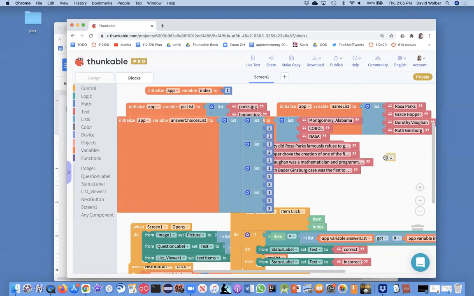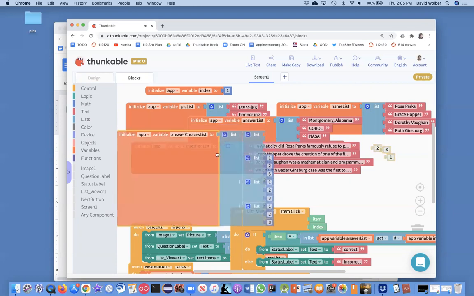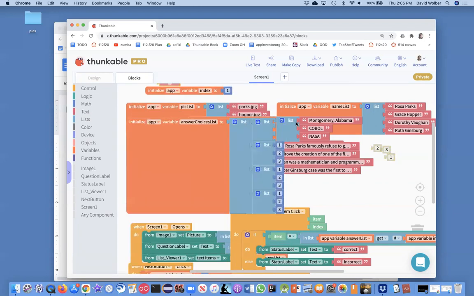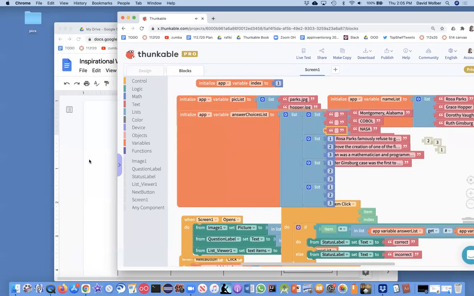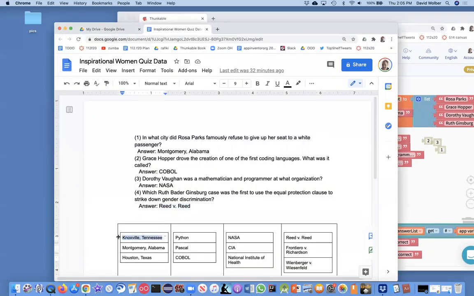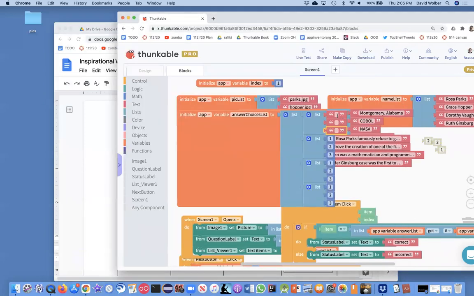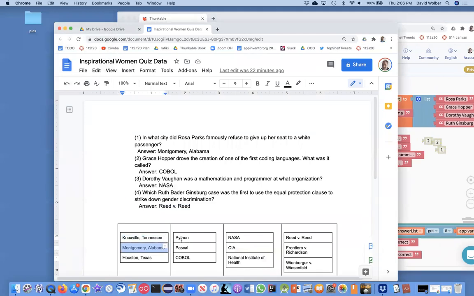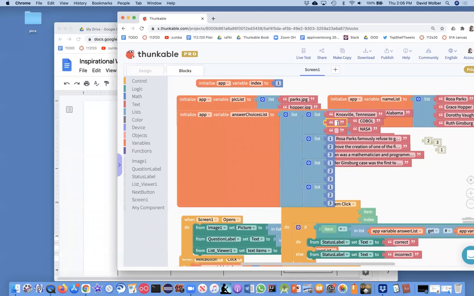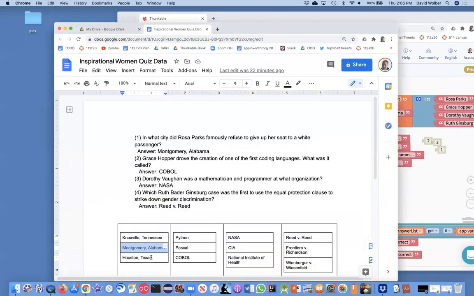Obviously, I don't want these numbers in here. What I do want is to put the text for the choices for, in this case, question one. So I'm just going to copy that, then go over to my data and grab these three choices. Knoxville is a wrong answer, but it's one of my choices. Montgomery, Alabama is the correct answer. And then finally, Houston, Texas is another wrong answer.